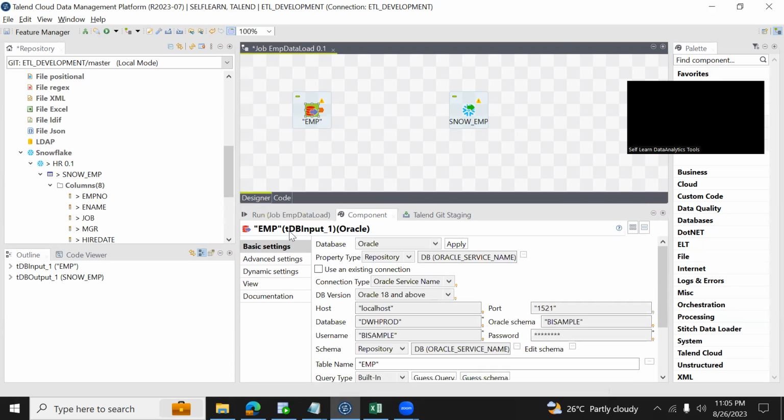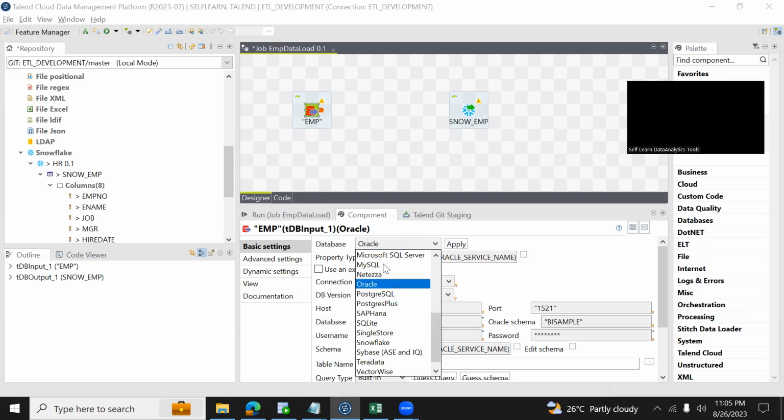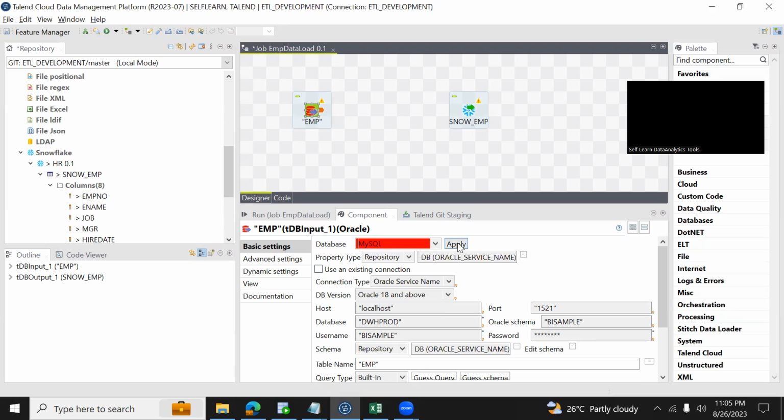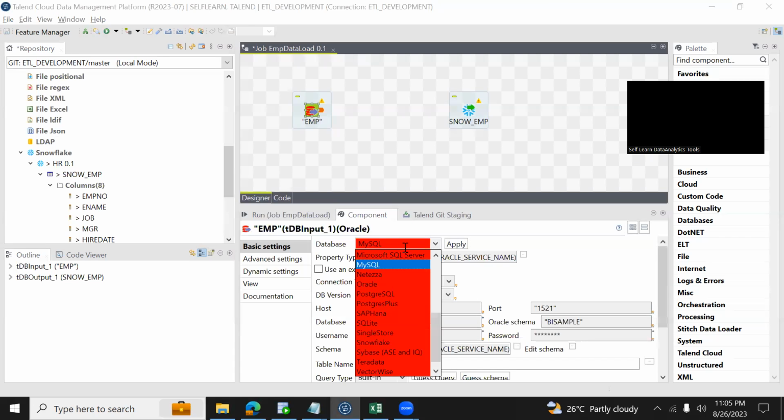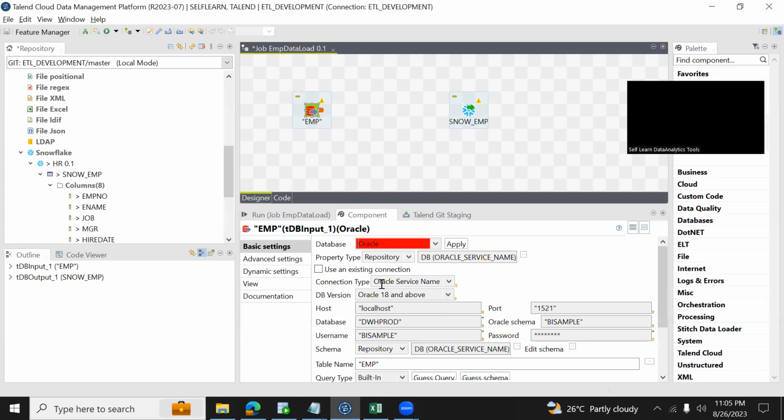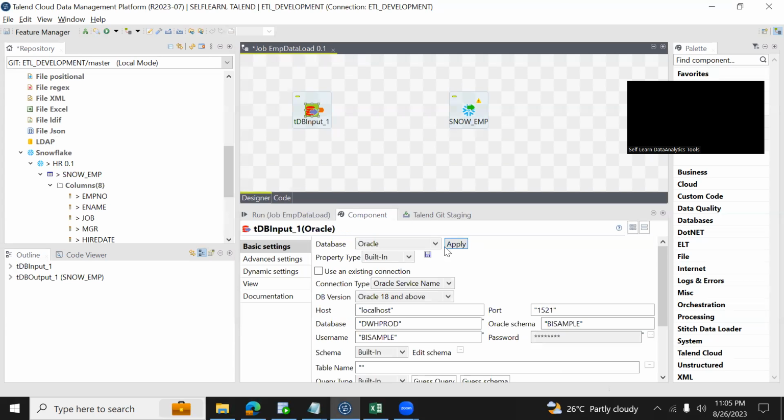So this is my component name, tDBInput. And here you can see what is the database. For example, if you want to change this database from Oracle to MySQL, you can just click on apply. Then this connection detail will be pointed to MySQL and it will ask us to provide the details. But right now mine is Oracle, so I'm selecting this. Click on apply. Clear?